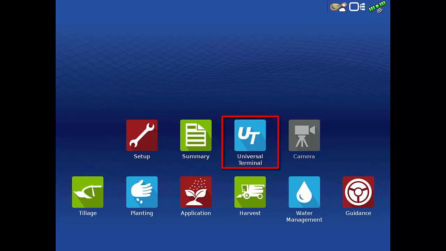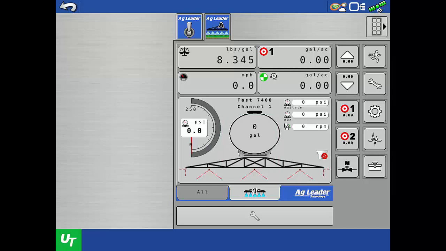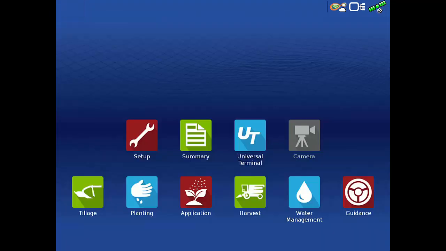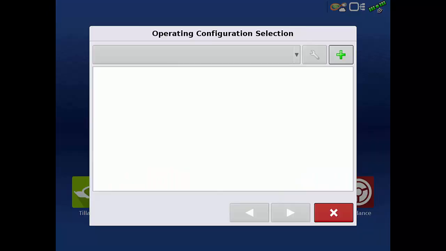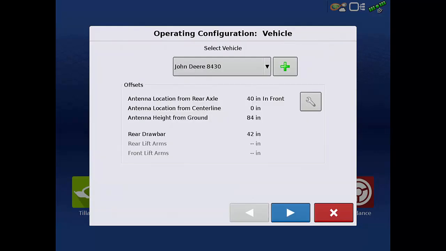From the home screen, tap the Universal Terminal app. Here we can see that there is an ISOBUS configuration that is actively communicating. Once that is verified, tap the back arrow to return to the home screen. Our example is a sprayer, so we will begin by tapping the Application app. Tap the green plus to create a new configuration. Our tractor was already entered in the display, so we'll select John Deere 8430 and tap the next arrow.